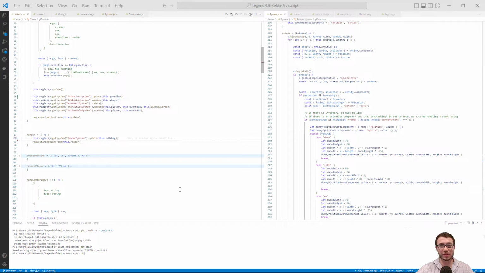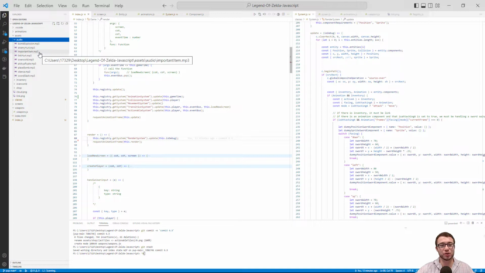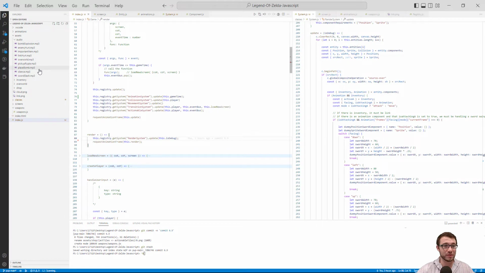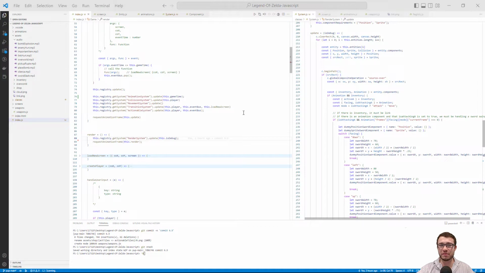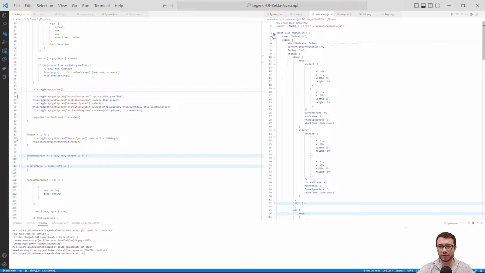So to begin with this, let's go into our assets folder. And I just want to show you that we have a variety of audio sounds. The sound that I want to play when Link picks up an item, specifically the sword, is the important item MP3. And when Link is on the overworld, we're going to be playing the overworld MP3. So let's begin by just playing the important item MP3 when Link picks up the weapon. Let's go into animations.